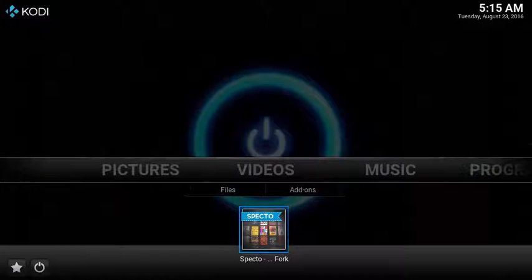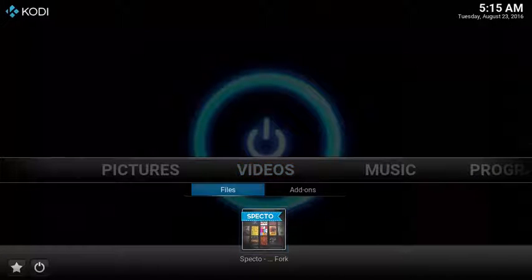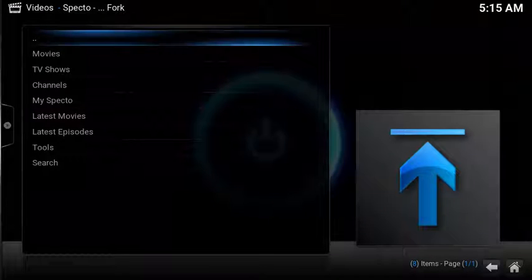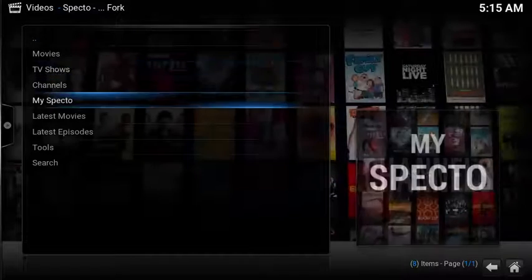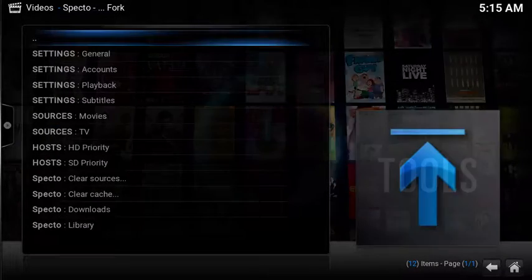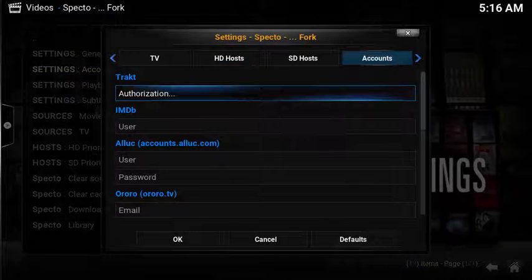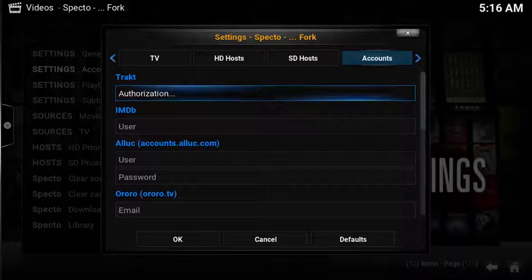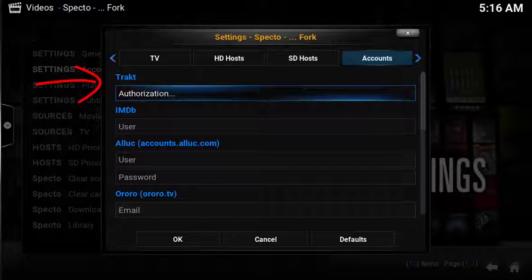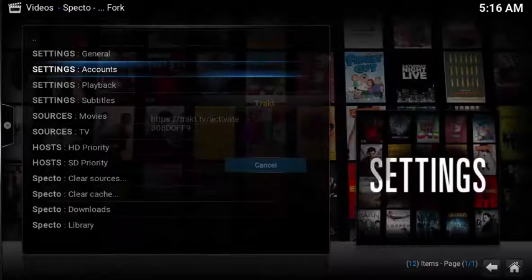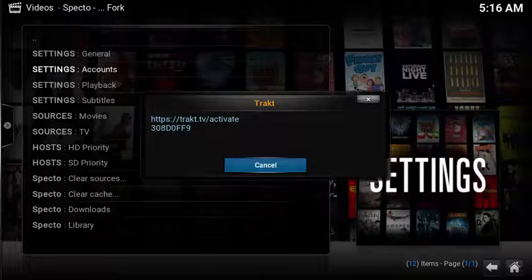Now let's integrate Trakt with Specto. Open up Specto. See the show notes below if you need a super simple guide on how to set up Specto. Once it's opened, select Tools. Select Settings, Accounts. The Accounts tab will integrate with various tracking sites. The first one is Trakt. Select Authorization. You'll be presented with a unique hex number again.